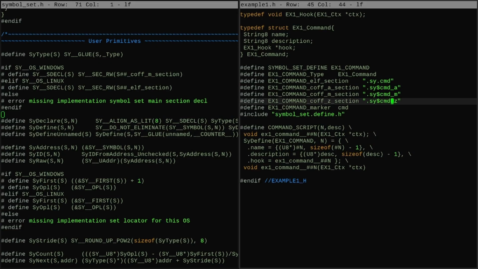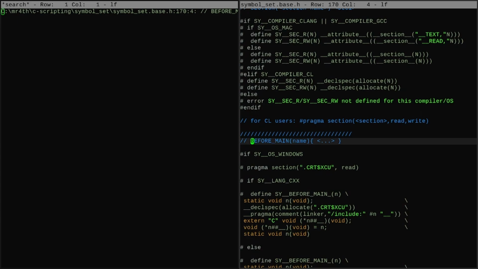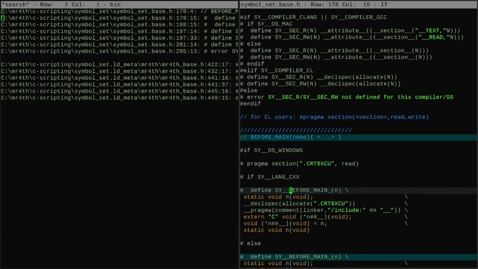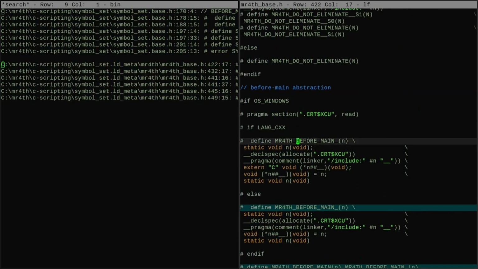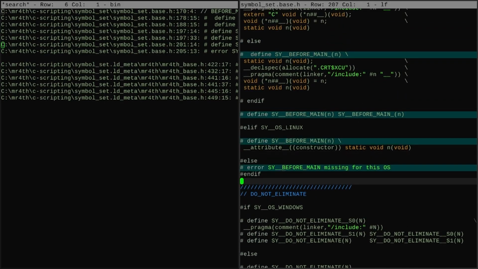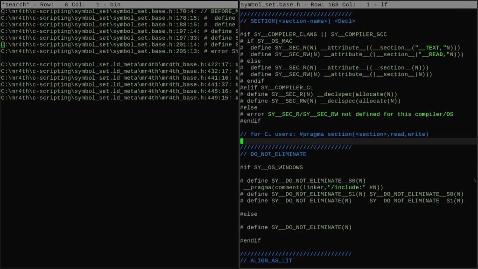That makes me wonder, are we still doing anything before main now? Is before main still... Before main. Here I define it. This is Mr. Fourth Base for LD Meta, but before main is out. Before main has actually been removed from the set of things you need to do C scripting. That's crazy to me just because of the fact that that's where it all started.